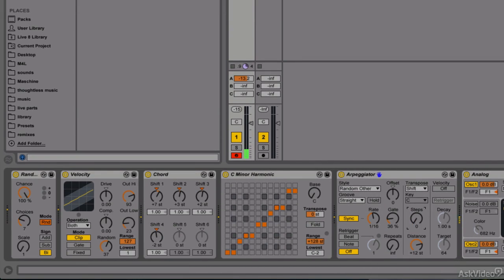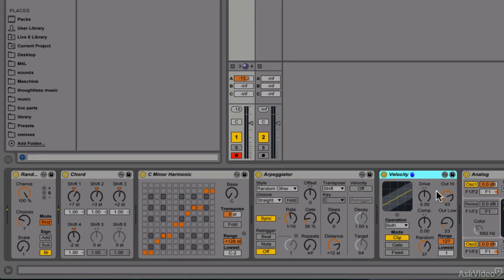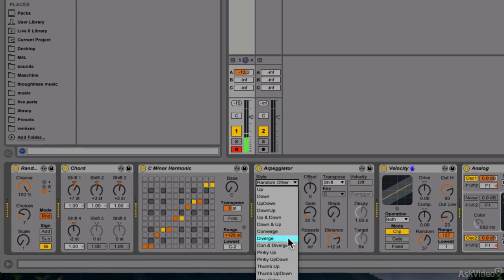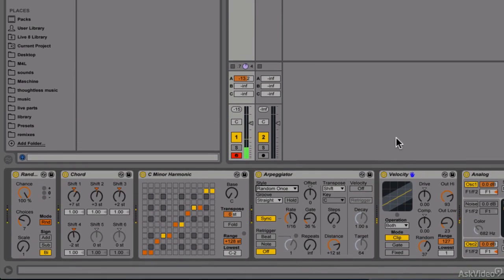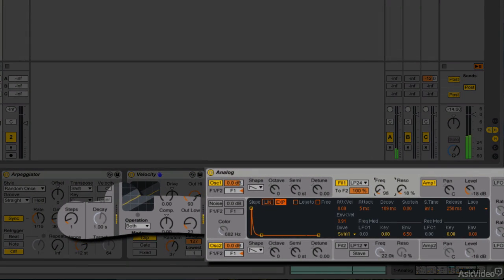Now, it occurs just randomizing the velocity of the entire chord note that's being played. But if we move the velocity to the end of the chain, it'll randomize the velocity of all the separate arpeggiated notes, rather than each quarter note's worth of chord notes that are then being arpeggiated. As we'll continue to see, it makes a great deal of difference the order in which we place our MIDI devices. So I'm just adjusting the frequency on the analog here to make the performance a little more interesting.